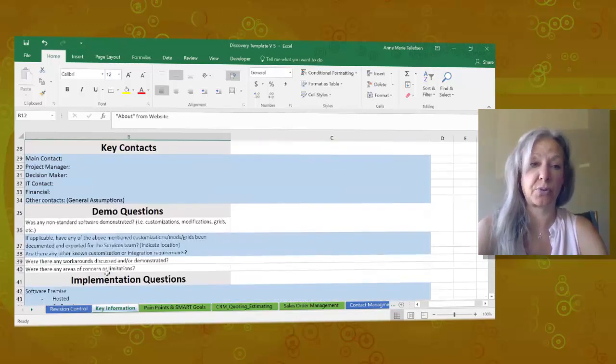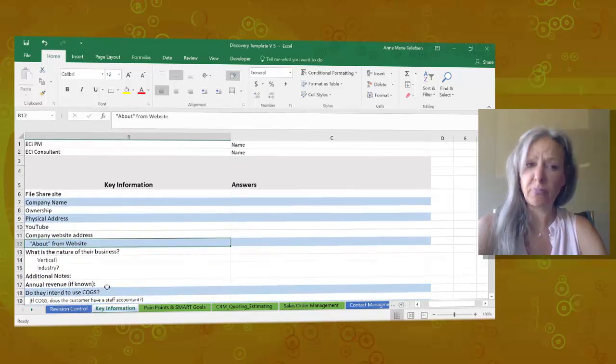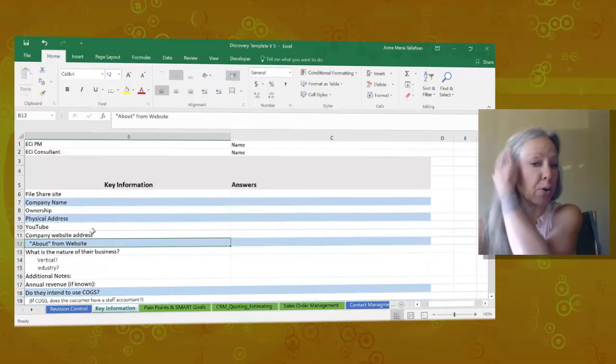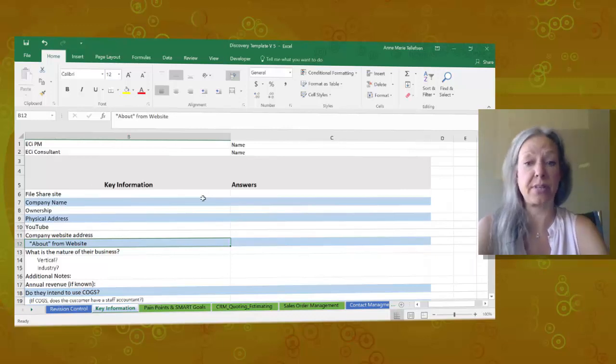I'm going to scroll up so don't get nauseous. Any of the stuff you want to add to change, feel free to add columns. There's no driving force behind it. But it does copy and paste nicely, like I said, in the discovery report. Key information is what we were just looking at.